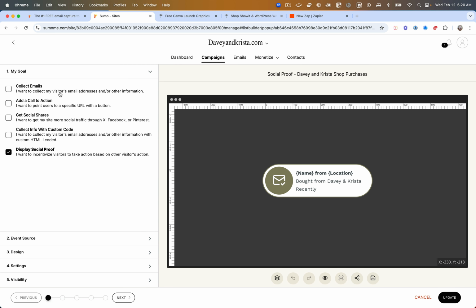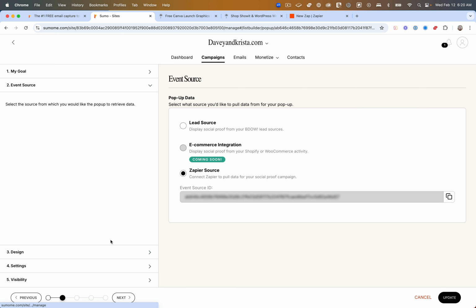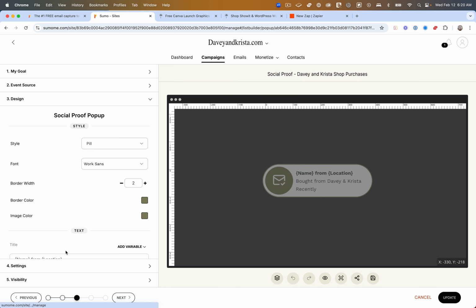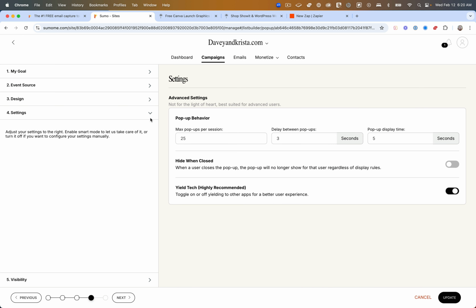And we're going to want to go through those same steps. We're going to want to select display social proof. Then as an event source, we're going to want to select Zapier. Nothing to do here yet. We're going to come down here to design. We're going to design our social proof pop-up. We're going to select the settings that we want to select.